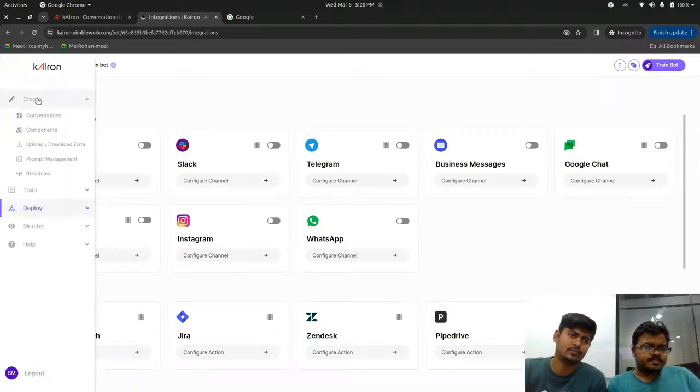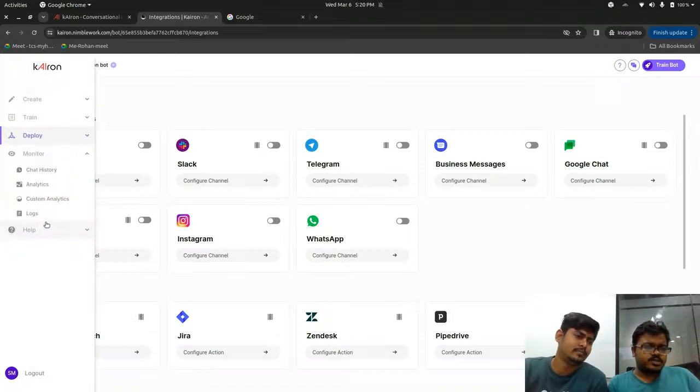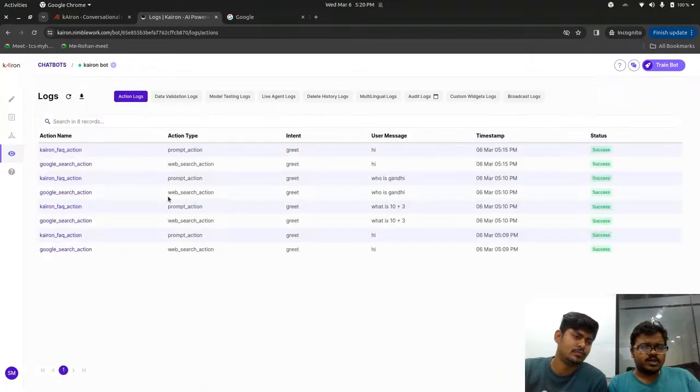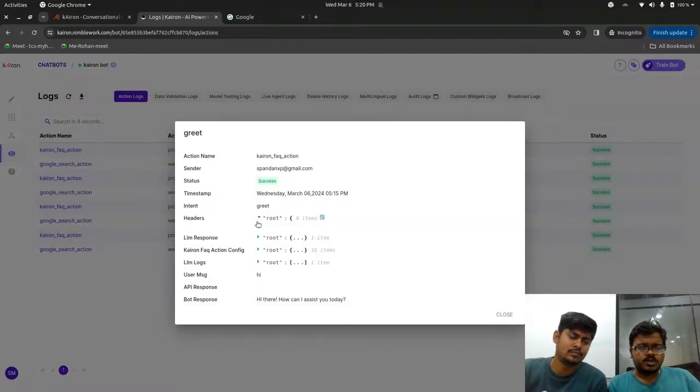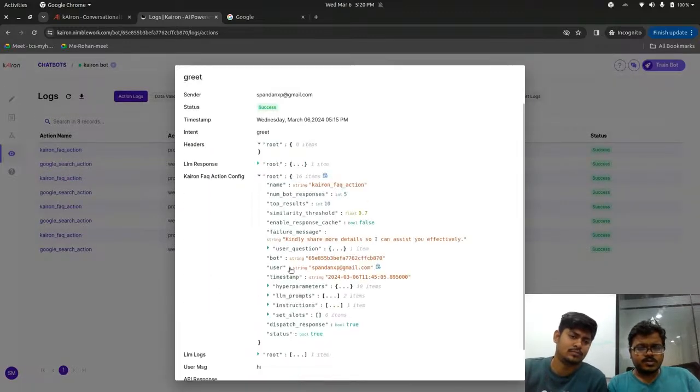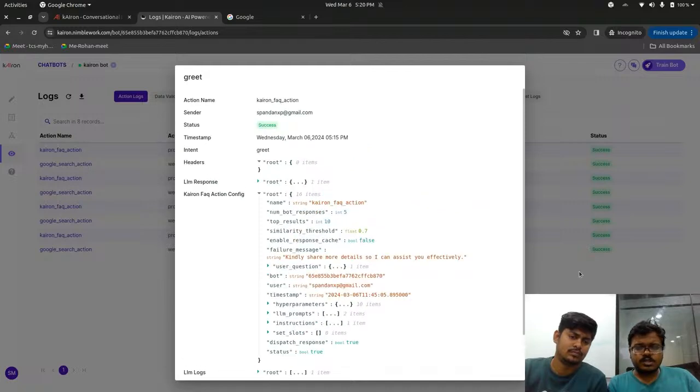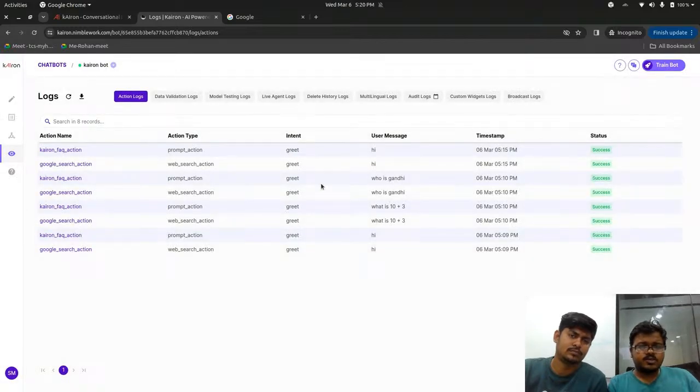So that was enough for introduction. And also, in monitor, you have already seen chat history. There are logs as well, like what happened. Okay, so here you can get a clear trace back of what was happening. Like when Kairon FAQ action was triggered, these are the logs that represent whatever data was shared and stuff like that. So anytime it fails, you can go here and check it out. You can see here user messages and the intents are also there.